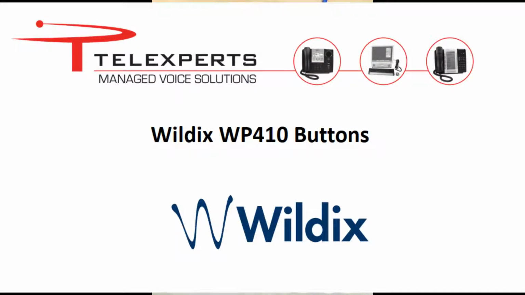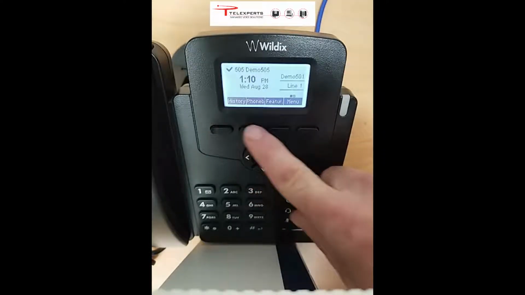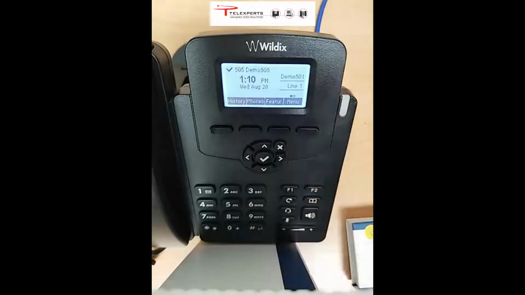Good afternoon. Today we're talking about the WP410 Wildix desk phone, and we're just going to look simply at the buttons on the phone to see what they're all used for. The 4 soft buttons at the top are used in conjunction with the display, so what these buttons are used for depends on the status of the phone.